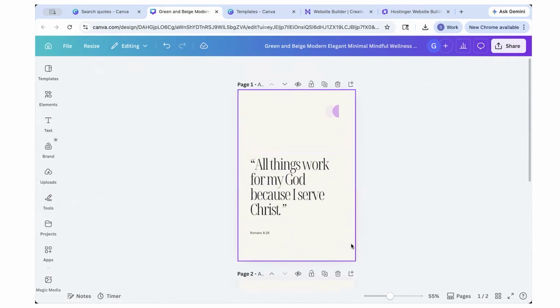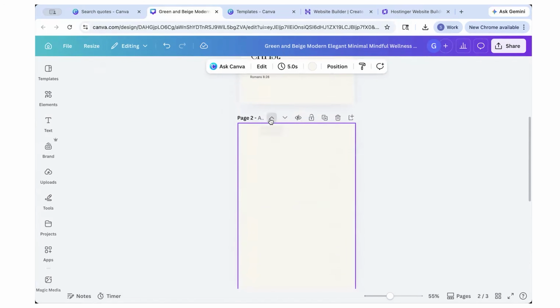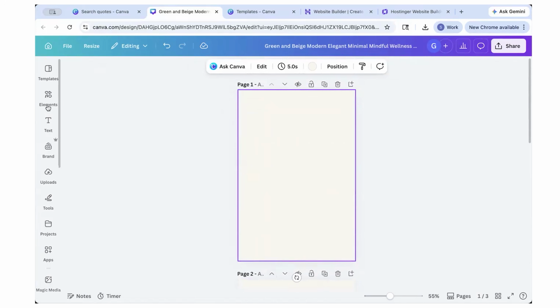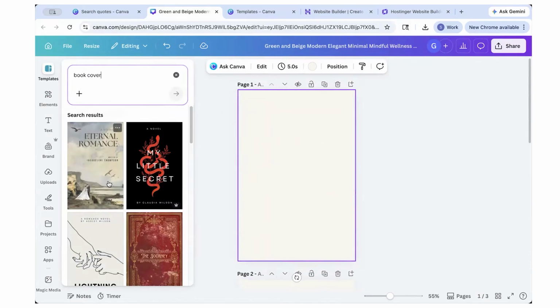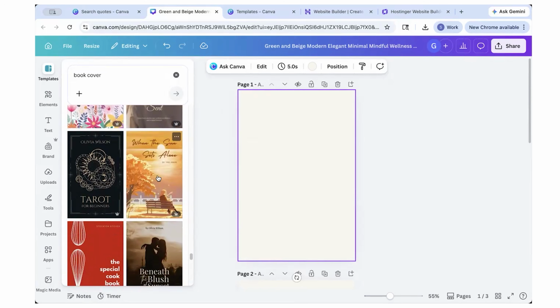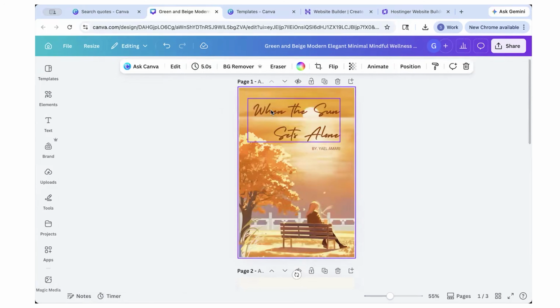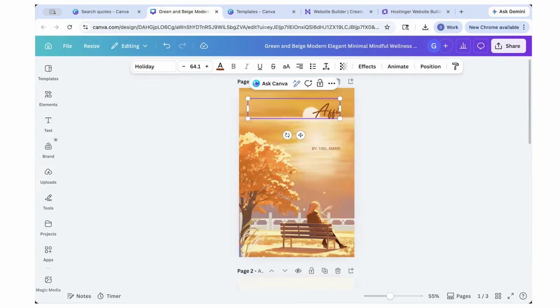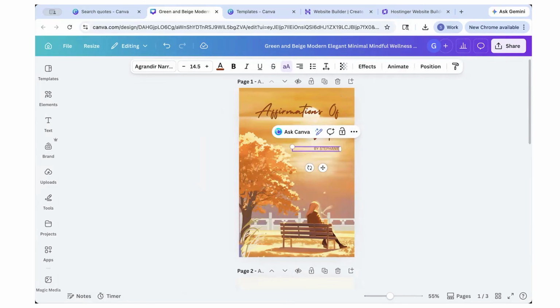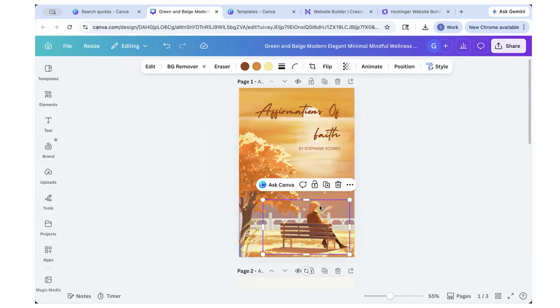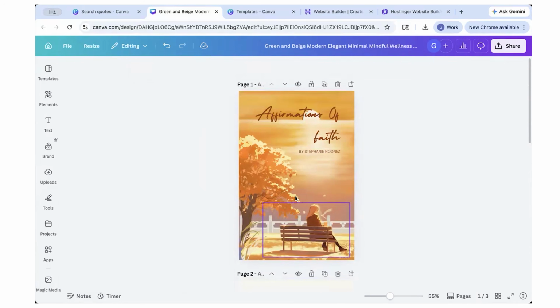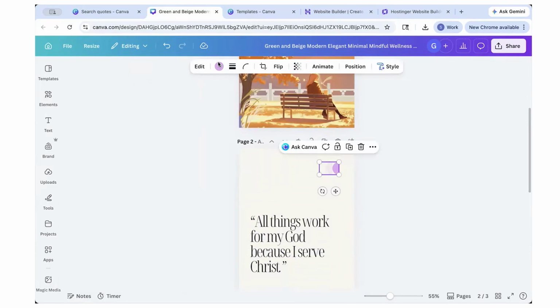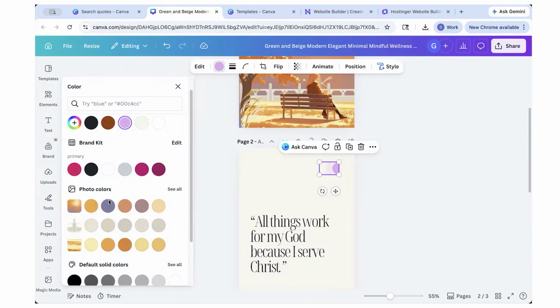And when you're all done, you need to add your cover. So I would go ahead and make a new page. On the left here, templates, you can search book cover, find something that you like. This is beautiful. So I'm going to do this one. I'll name it Affirmations of Faith by Stephanie Rodnez. And if I wanted to, I could change this little image here, but I actually really think this is lovely. And because I changed that color, I'm actually going to change this color scheme back to that gold.